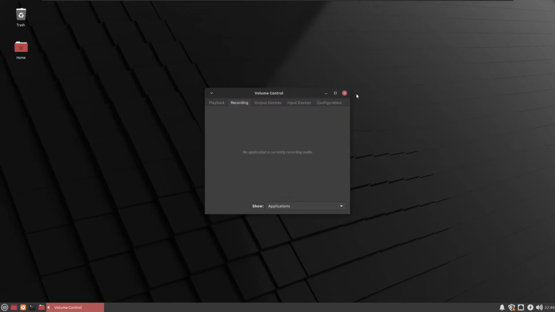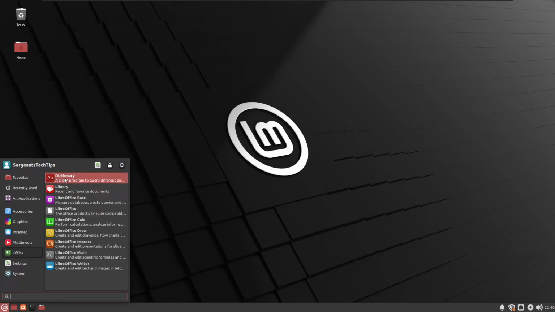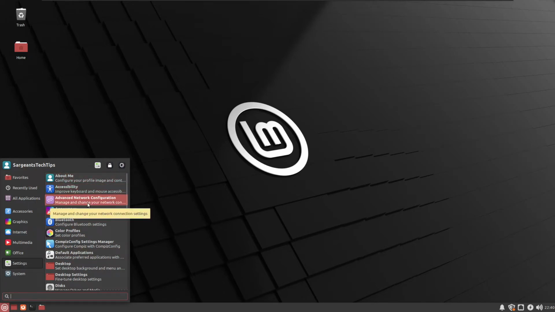That is interesting. So, and then we got Rhythmbox, which is basically Windows Media Player or Groove Music on Windows 10. You got Office, you got Dictionary, Library, and then you obviously got LibreOffice and stuff, which is basically a word processor, but for free, and honestly, it's sometimes better than Microsoft Word or Office 365 or whatever the new name is now. You got About Me, Accessibility, Appearance, customize the look of your desktop.